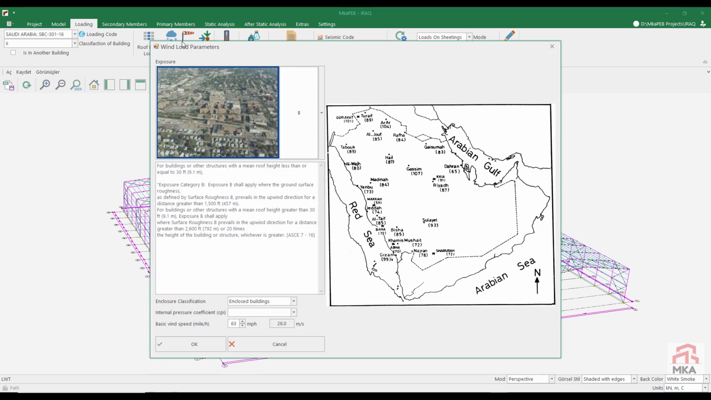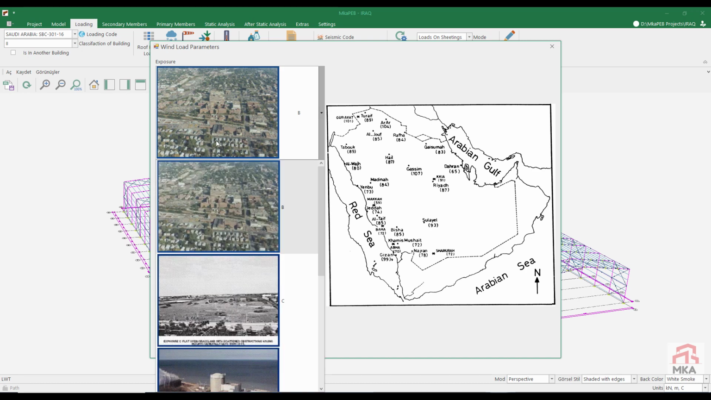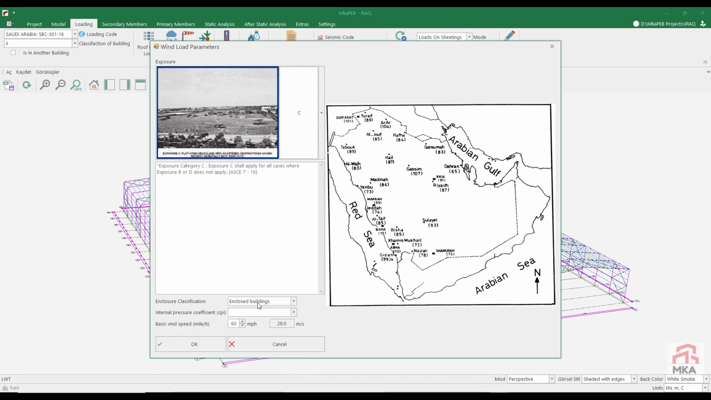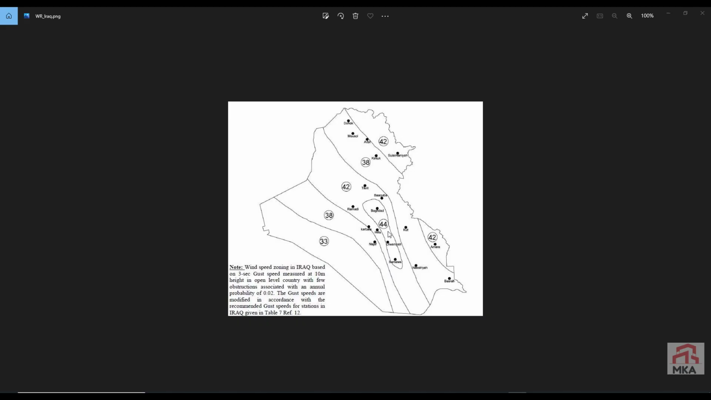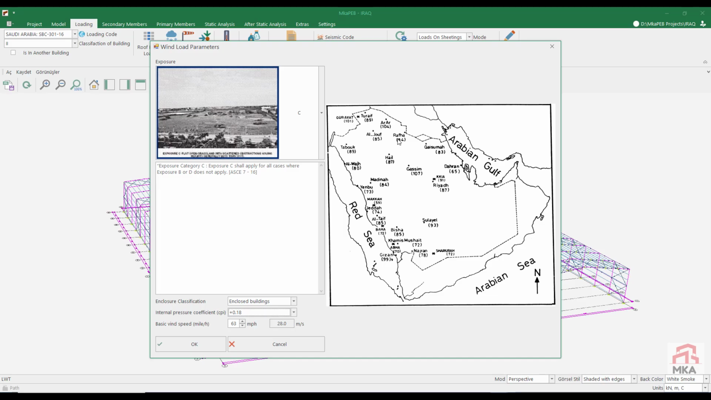In terms of wind load, this place will be in category C as it is more than 9.1 meters. It's a closed building. Internal pressure is 0.18. This is the wind map of Iraq. A wind of around 33 meters per second is mentioned, so we're somewhere in that area. At 74 miles per hour, 33 meters per second is achieved.